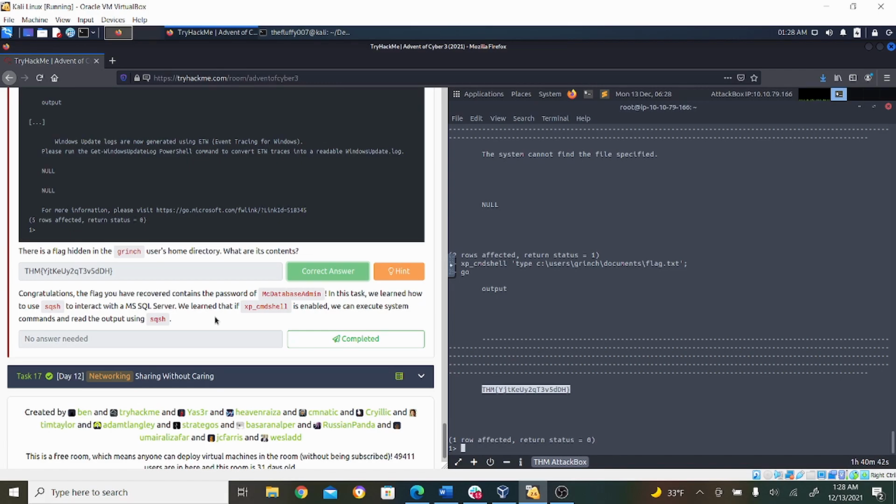In this task, we learned how to use Sqsh to interact with MySQL and Microsoft SQL Server. We learned that if xp_cmdshell is enabled, we can execute system commands and read the output using Sqsh. So we have completed, and that's the end of this challenge.